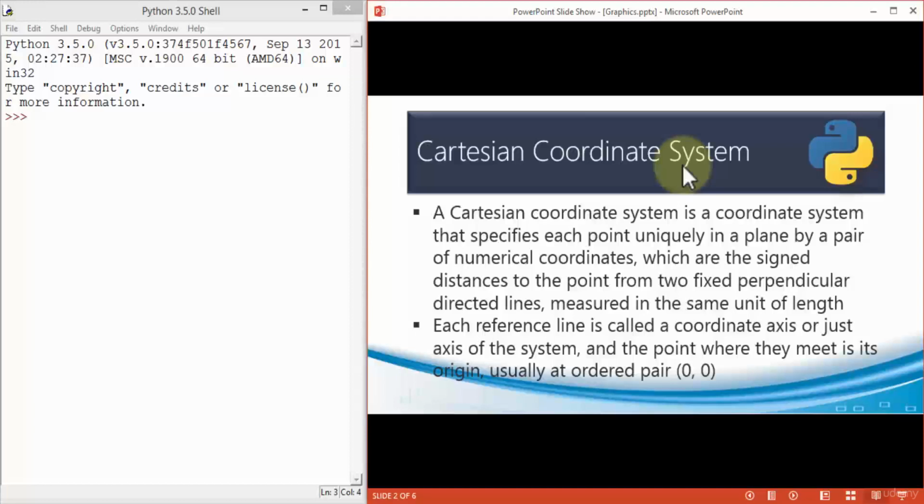And usually it's an ordered pair, which is 0, 0. In other words, a point on the x-axis will be at 0 and the point on the y-axis will be at 0, which will form the point of origin.